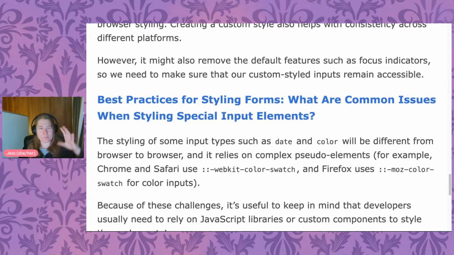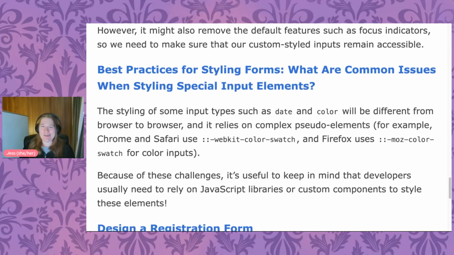Sorry. So you say, hey, we do want to override this. What are we going to do? It can be really, really difficult because from browser to browser, there can be different complex pseudo elements to specify what's going on. For example, Chrome and Safari would use the pseudo element WebKit color swatch to change the styling on input elements in a form. Whereas Firefox would be over here saying, oh, I'm going to use the pseudo element Moz color swatch to change those color inputs.